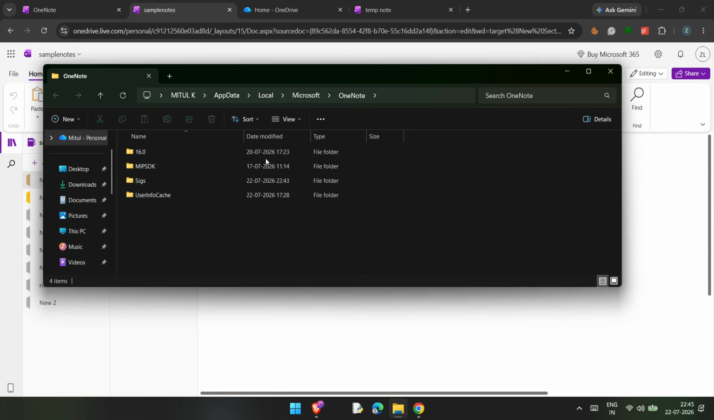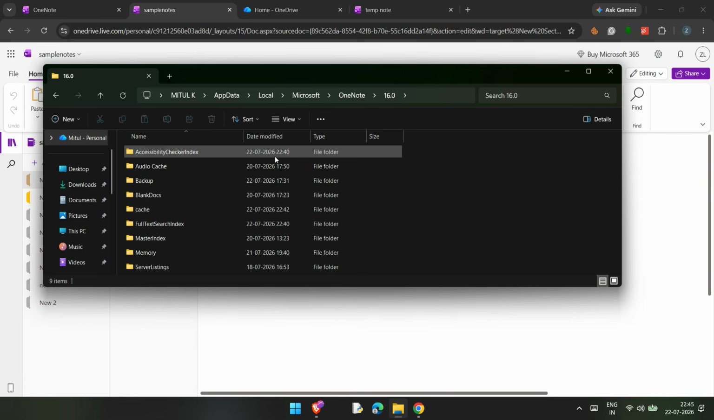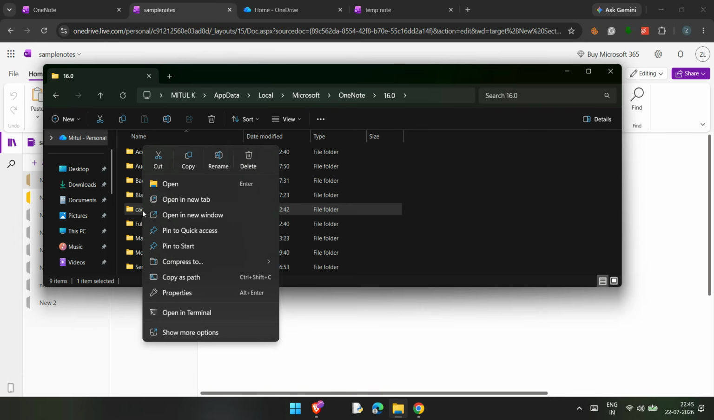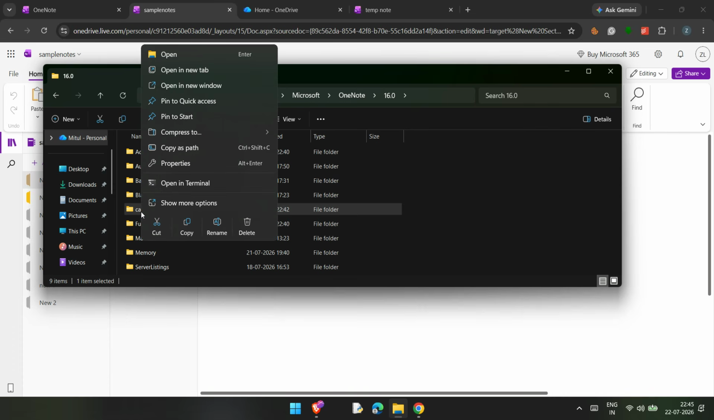Inside that folder, open the current version folder, which is usually labeled 16.0 on newer versions of OneNote. Once you're inside that version folder, look for a folder named cache. This is the part that can become corrupted and interfere with syncing. Delete the cache folder. Don't worry, OneNote will recreate it automatically the next time it starts, and clearing it often forces a clean download and a fresh sync process.